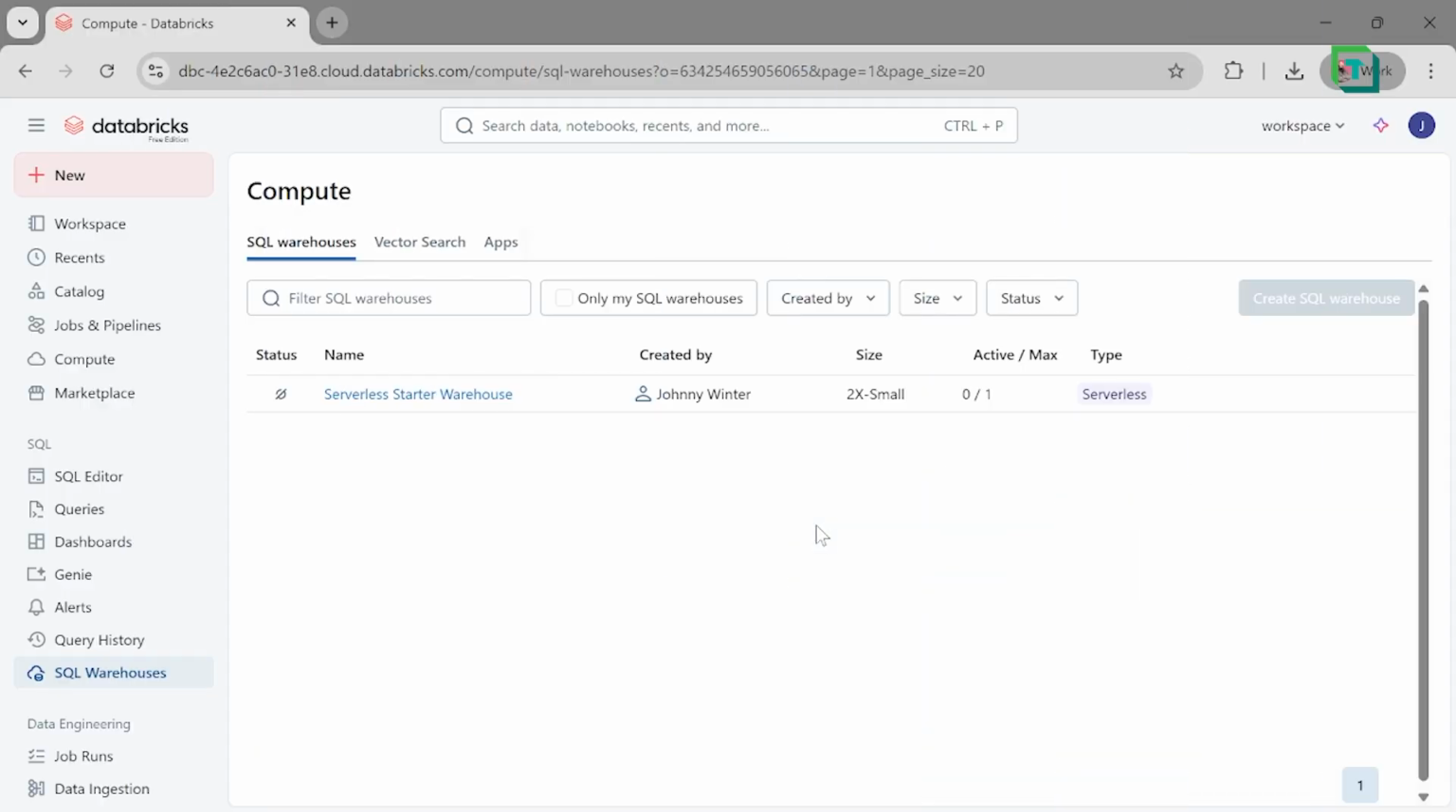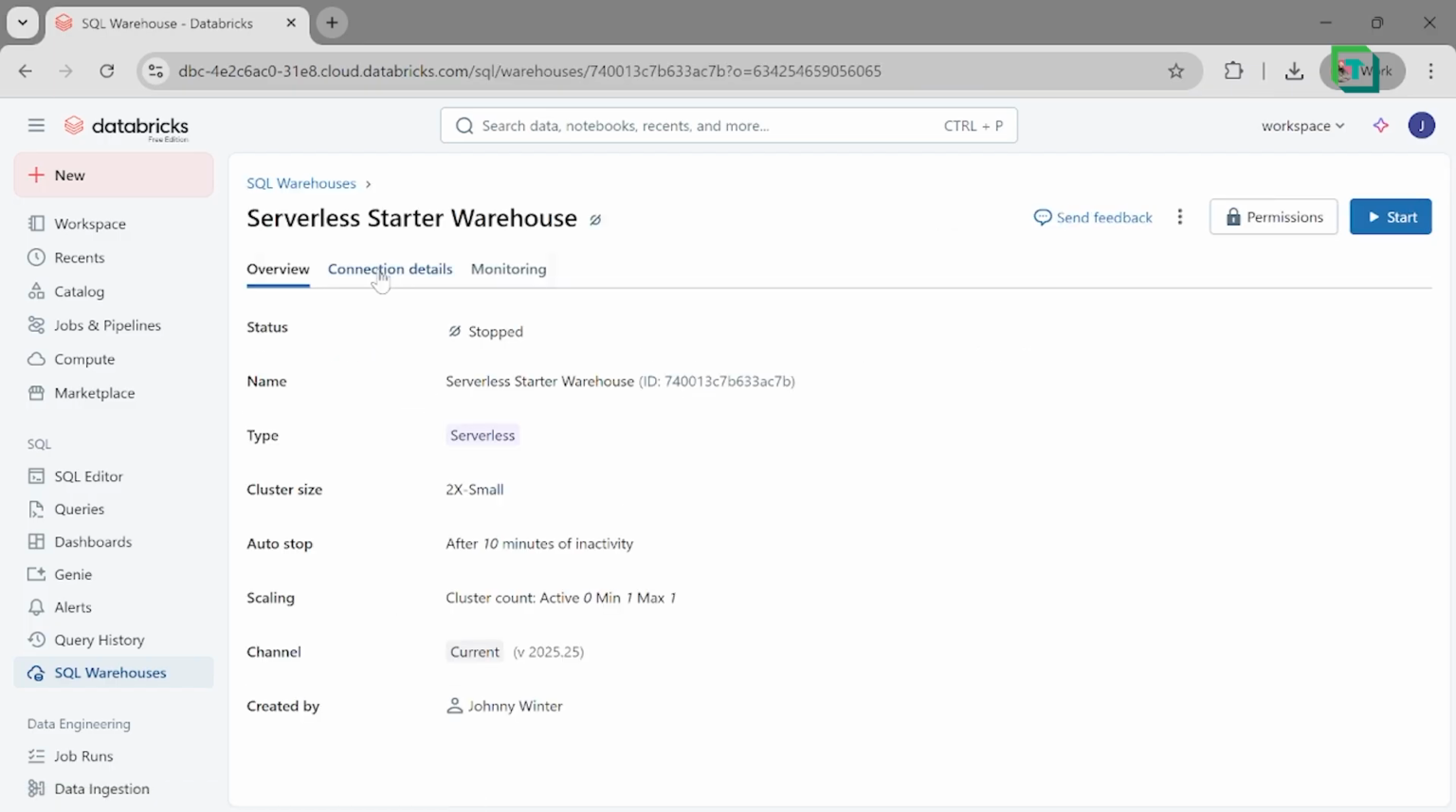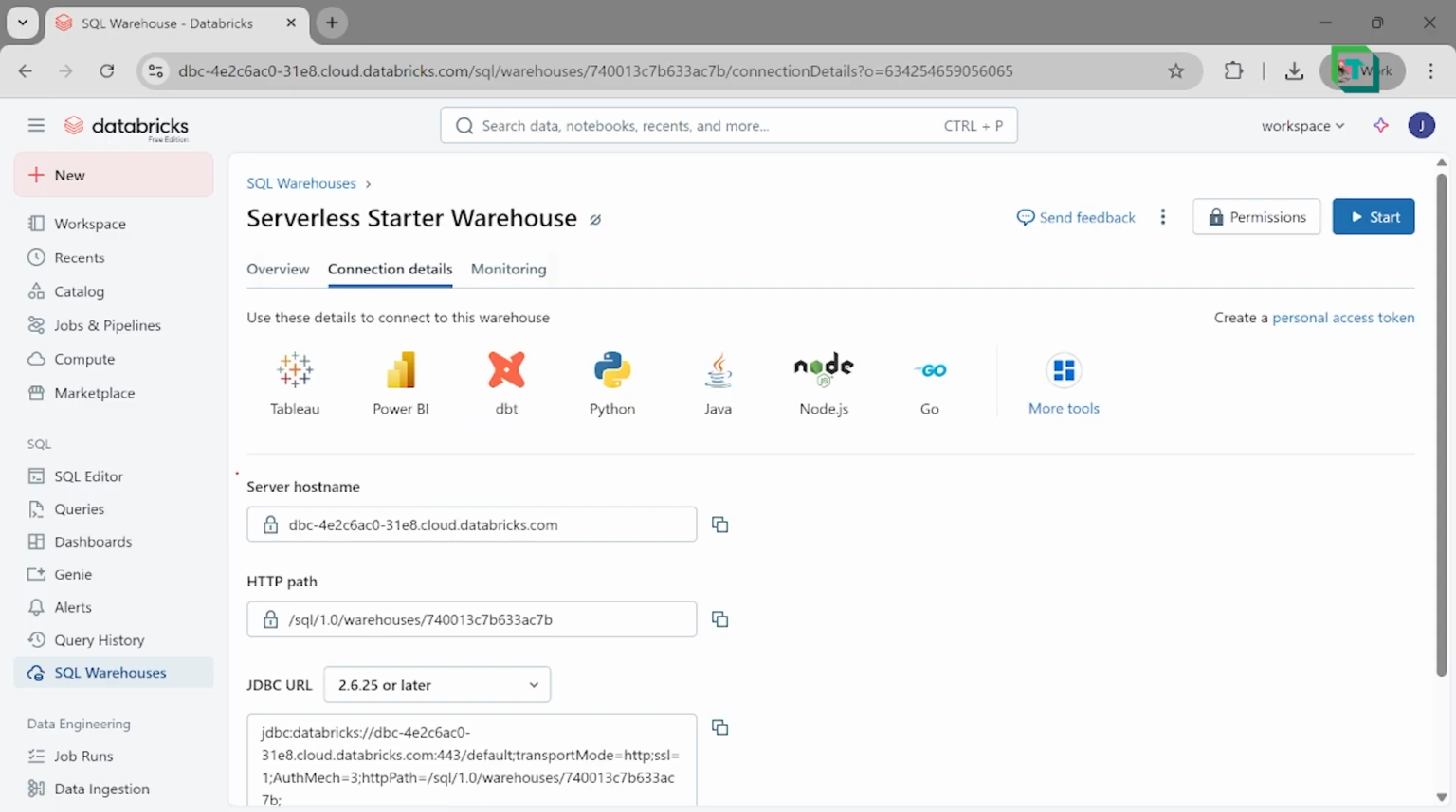From the Compute page in Databricks, select the warehouse, select the Connection Details tab. Our server host name and HTTP path are available here. To generate a personal access token, select the option in the top right corner.